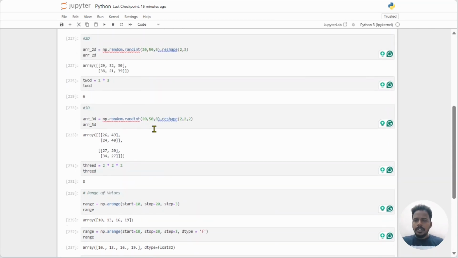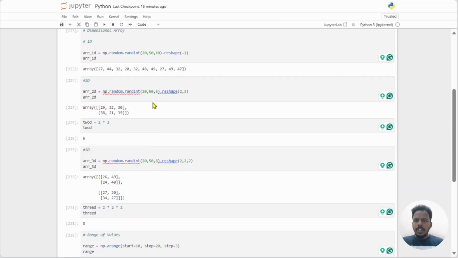I forgot to mention one thing in this reshape. We have created an array here, and after creating an array, we use that to reshape into a matrix.